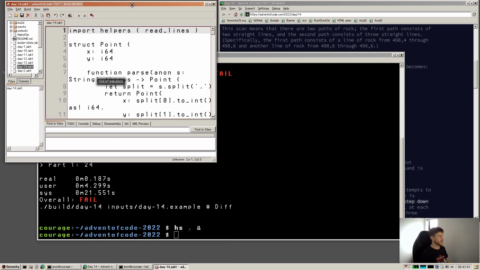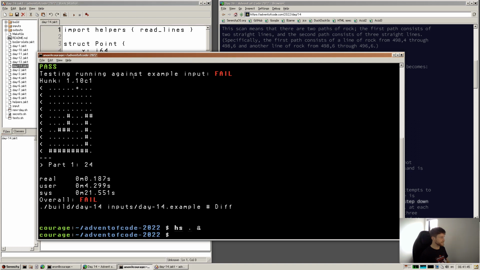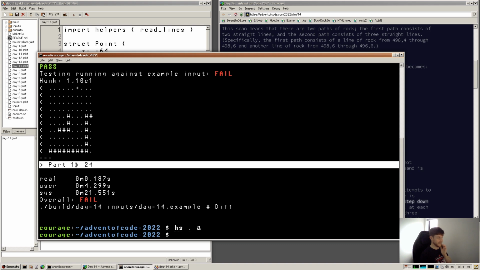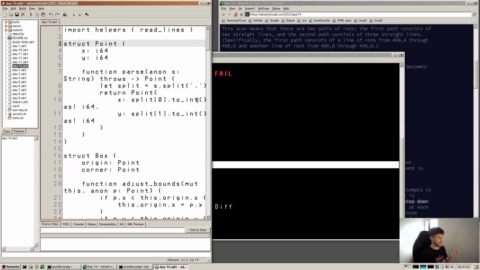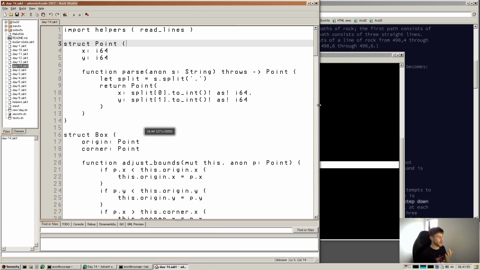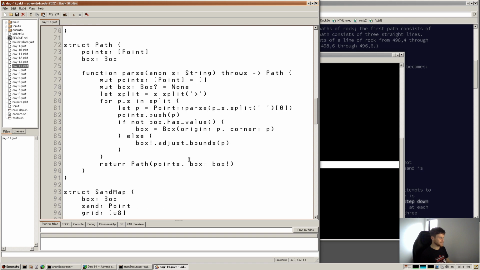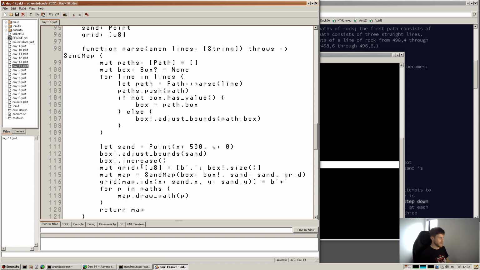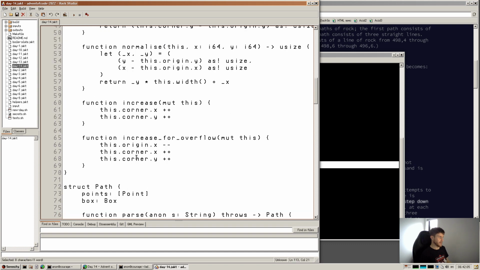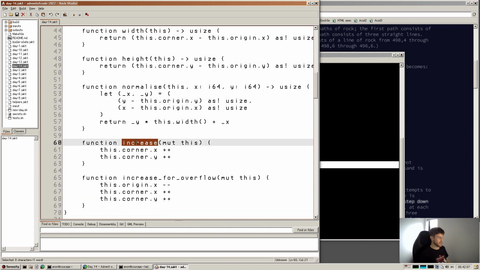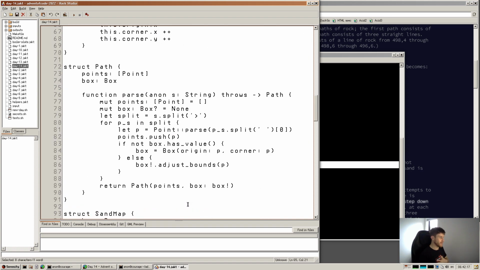So I want it there and like that. So we print out a map, and we get the diff for part 1, which means that we haven't solved it in this version. So how we did it, there was also a bug. Well, there were 2 bugs maybe. We did this increase, which did this bit here, but we never actually called the increase for overflow, which we created in that video, but we just didn't go through and do that as well.